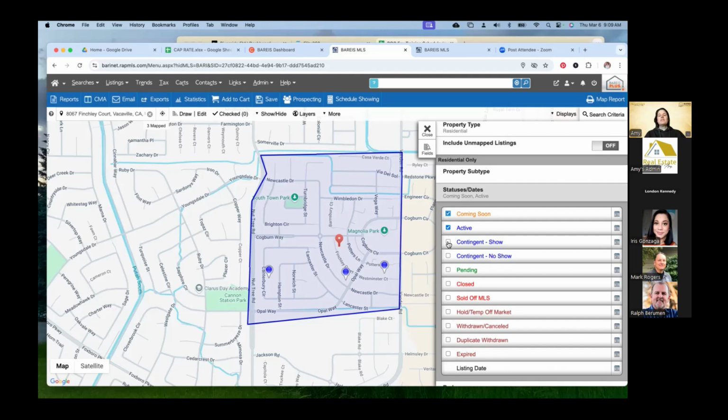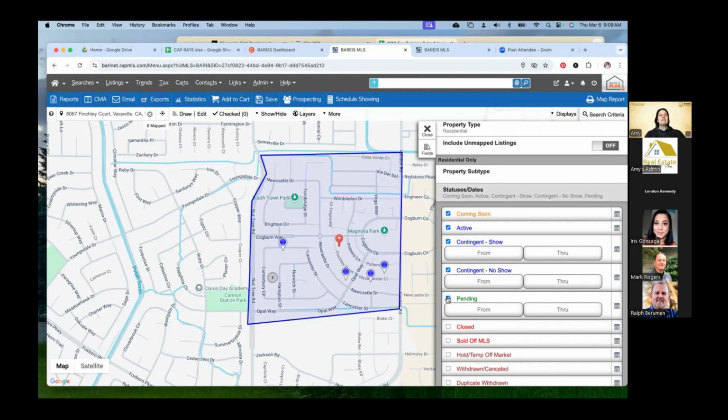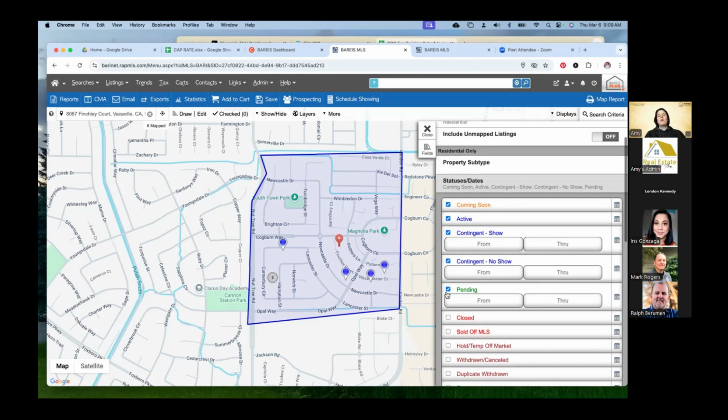But I also want to know, hey, what's currently in contract and pending? Not only what's come on the market, but what's actually been priced appropriately that somebody wrote an offer on it. And then what has closed.